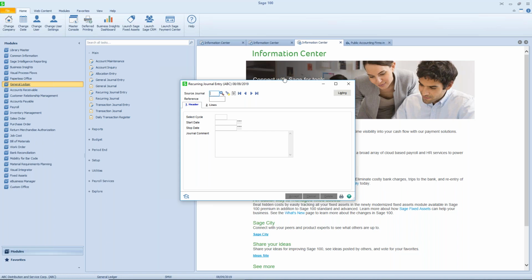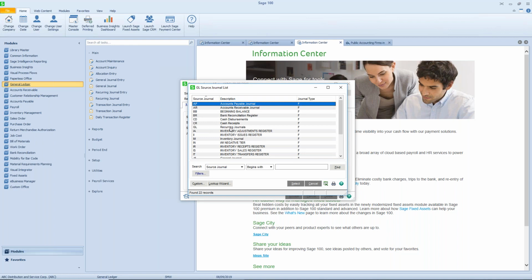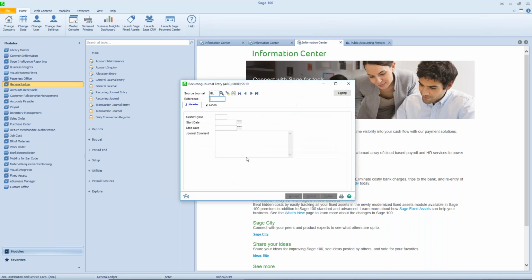Okay. So if I don't know what my journal is, I'm going to do my lookup, and I just so happen to have a source journal with a description of recurring journal. So I'm going to use that one, and then I'm going to give it a reference. So you can see, unlike other journals where you use the next entry number, this one you give a reference to. So I'm going to do just something, you get 6 characters, so you've got to give it something meaningful. And then I'm going to complete.